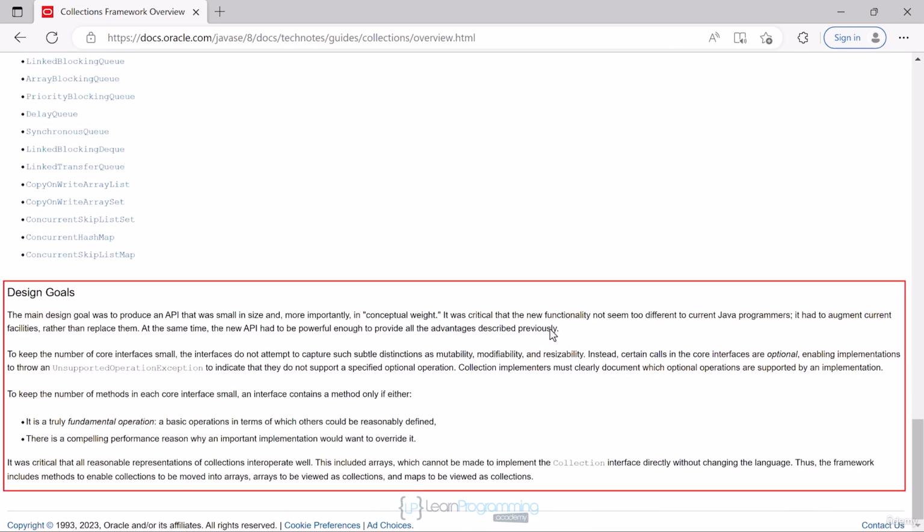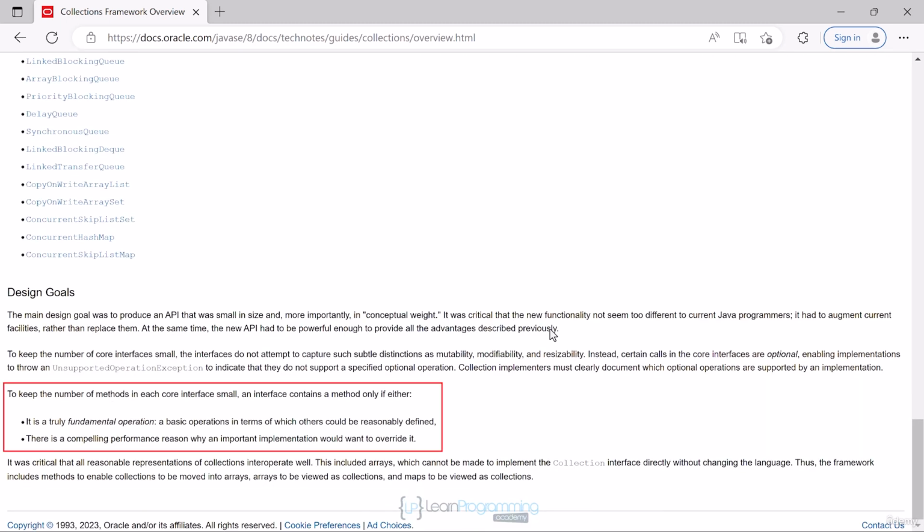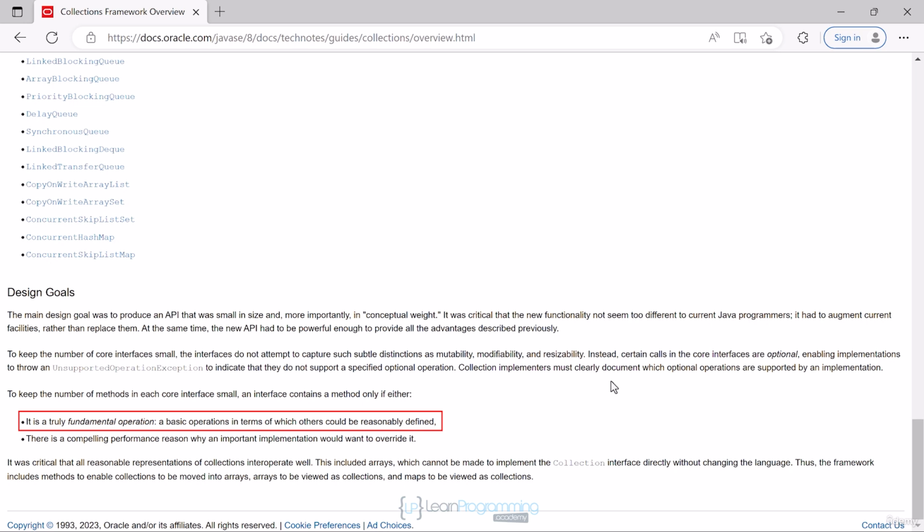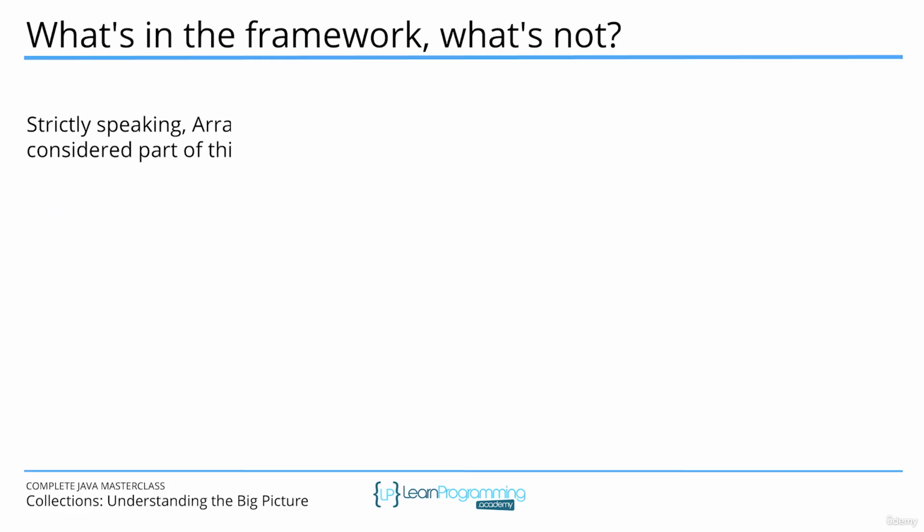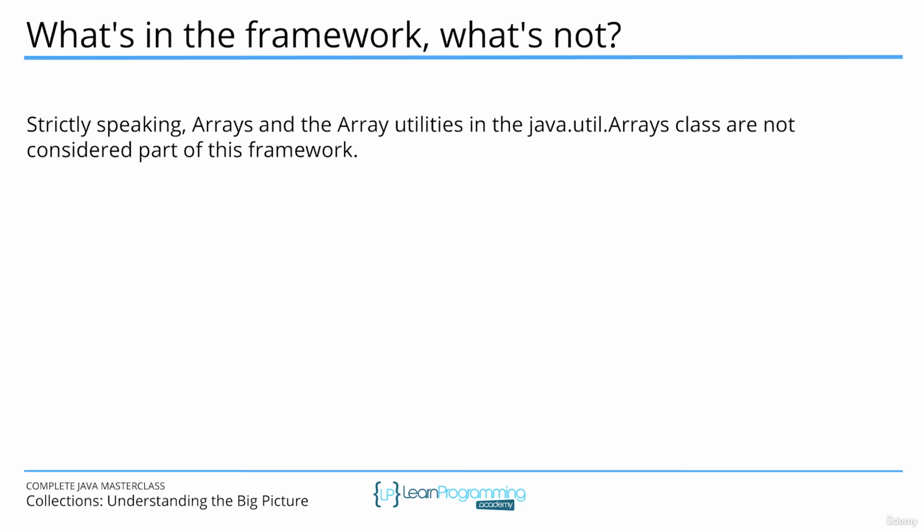What I want to specifically point out here is the explanation of how they decided what methods would be part of the core interface. First, it had to be a fundamental operation, or there was a compelling performance reason to implement it or support overriding it. I'll be talking about what methods are on the collection interface and classes, and what methods are available to you on another helper class I haven't yet talked about. Strictly speaking, arrays and the array utilities in the java.util.Arrays class are not considered part of this framework.